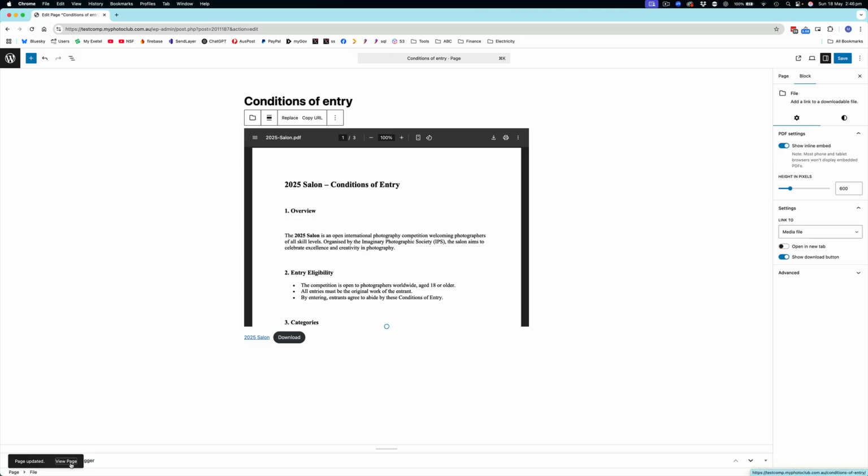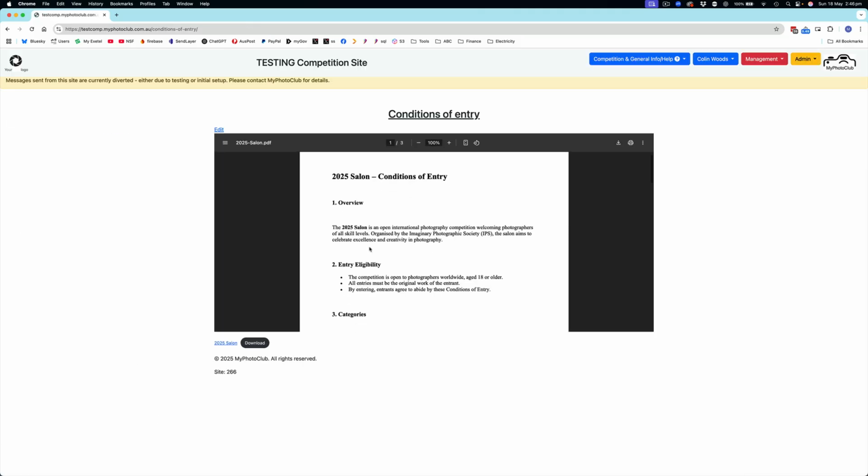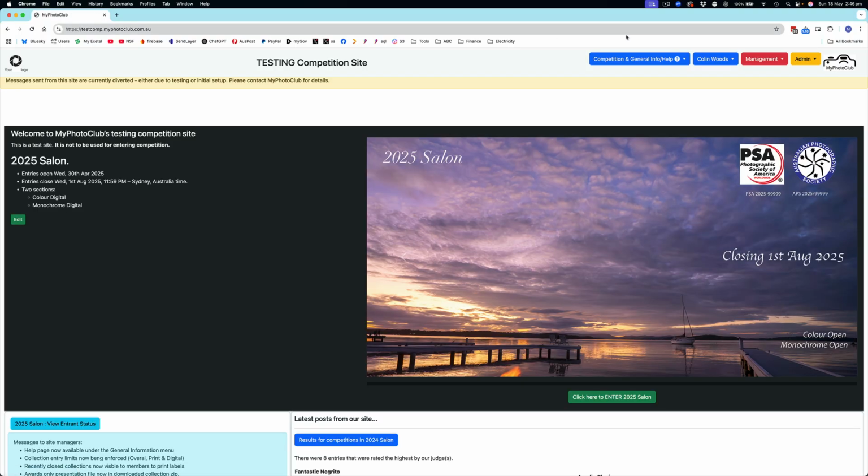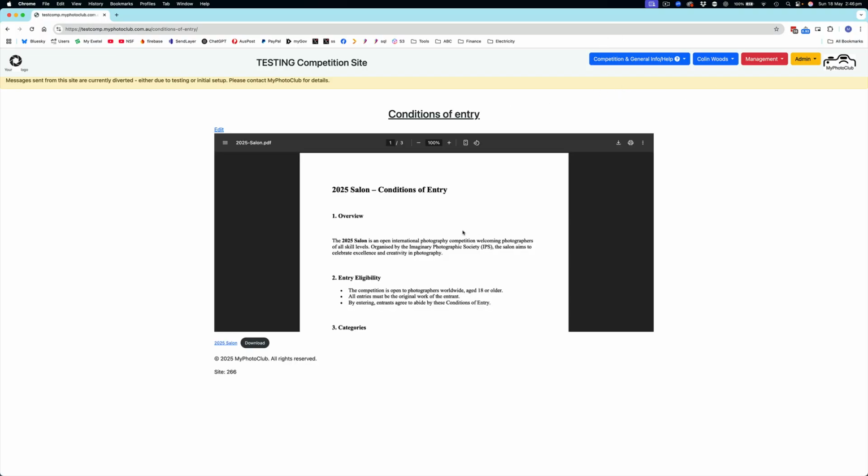Okay, again, if we go into view page, it'll show that as a full page. And if we click on the home page, click on conditions of entry, you'll see that you've got your conditions of entry in there now.